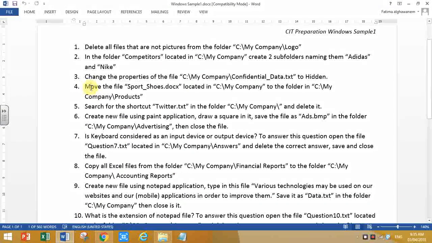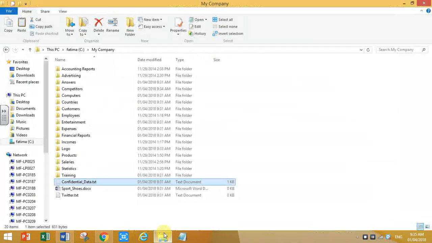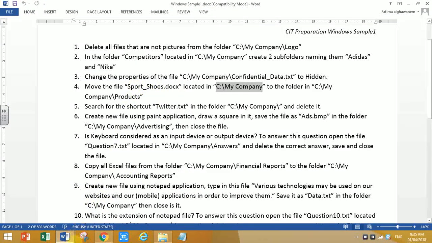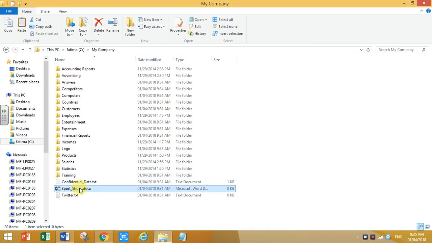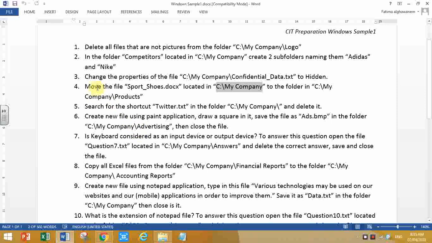Let's move to question 4. Move. Move all the time. I say move. I want to cut. Always like this. This is the file name. This is the location, my company. And the file name is sport shoes. I will go here. This is sport shoes. I find it. Move, as I told you. You choose cut. You can right click, cut the same. Now this is move. I select the file in this location, and choose cut.